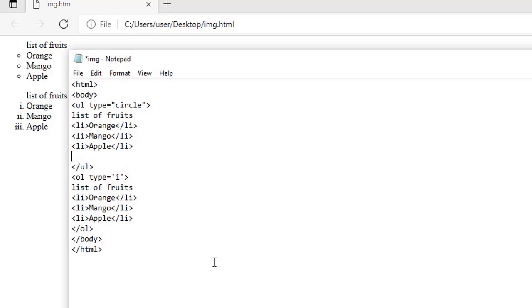Now if you want the nesting of list, so what we will do? We will do like we are doing loops, nested loops.